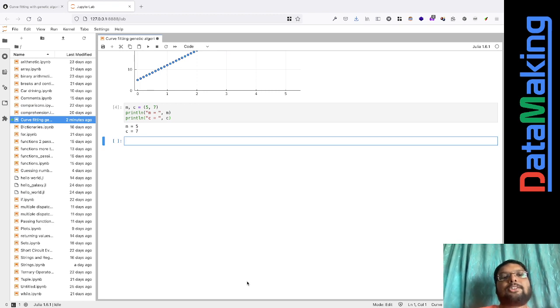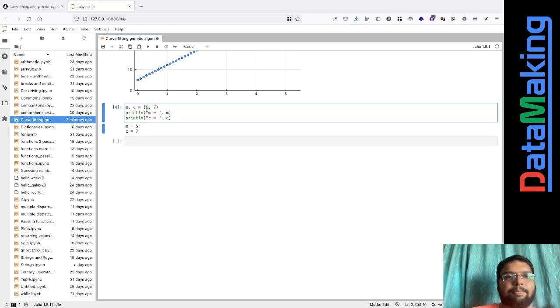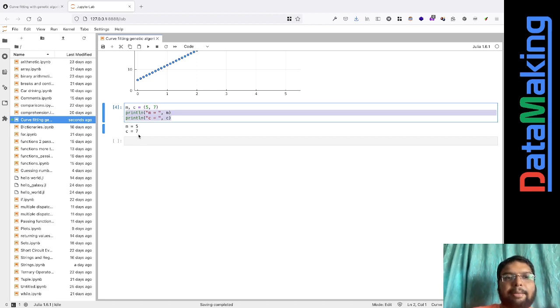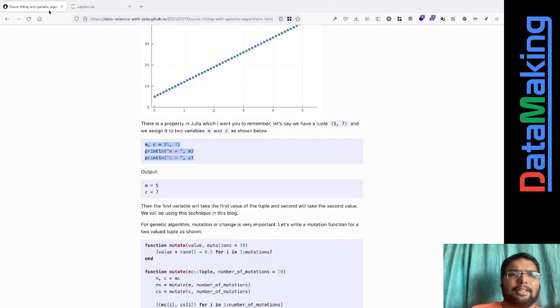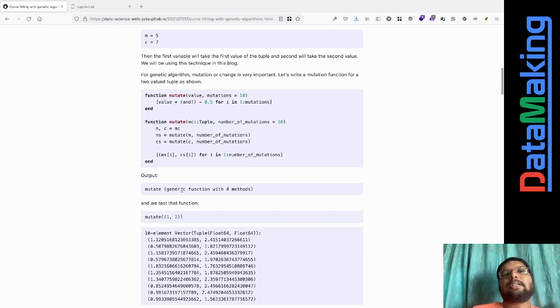So the thing is, you have a tuple over here, 5 comma 7, and you just assign it to m and c, right? Just like that. And when you split it out, m becomes 5 and c becomes 7. So this is a property of Julia. I think it's called unpacking or something. I'm not sure what the technical term is.